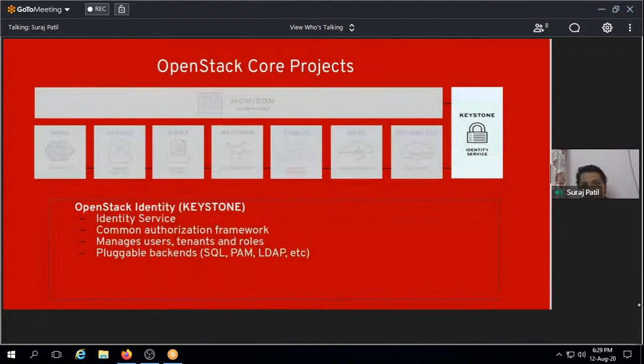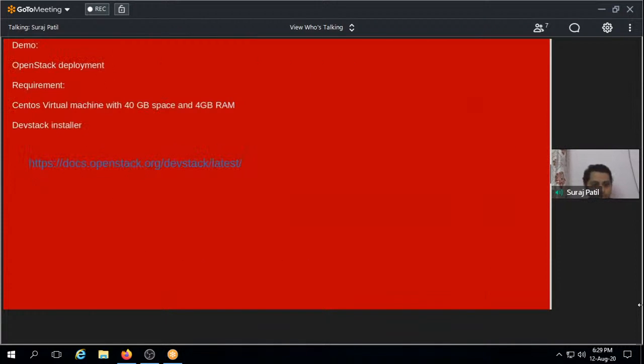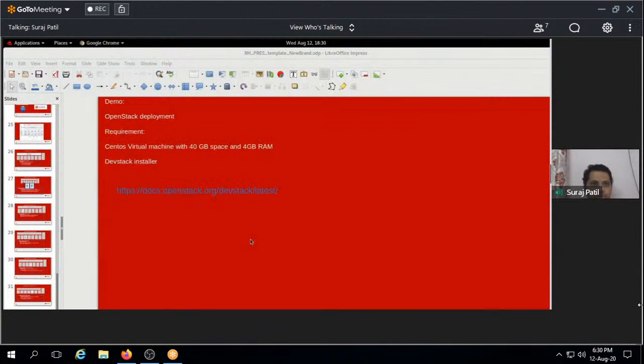Okay. So the most important service is also Keystone, which is the project name, and it's the identity service. The identity service is a very crucial service in OpenStack because each and every service will always interact with the identity service. Until and unless the identity service provides authentication and authorization, none of the services will run. So this is the most important. Please remember, it's a common authentication framework used to manage users, tenants, and roles. Its backend technologies also use SQL, PAM, and LDAP. LDAP is the Lightweight Directory Access Protocol. Okay, so I hope this part is clear.